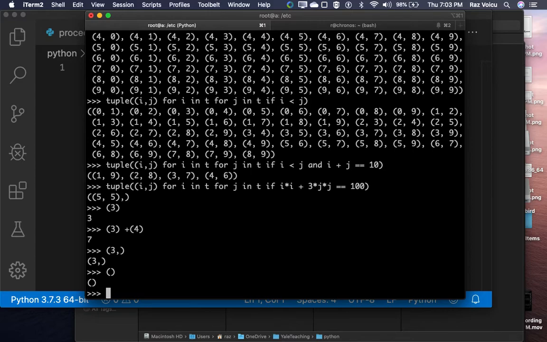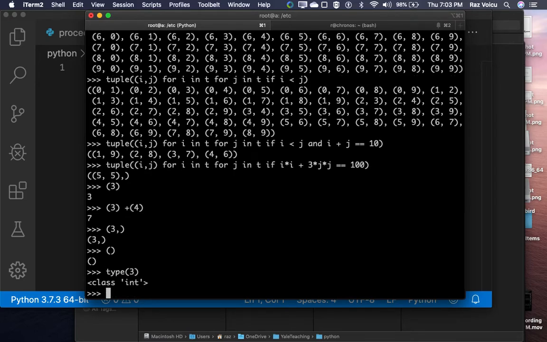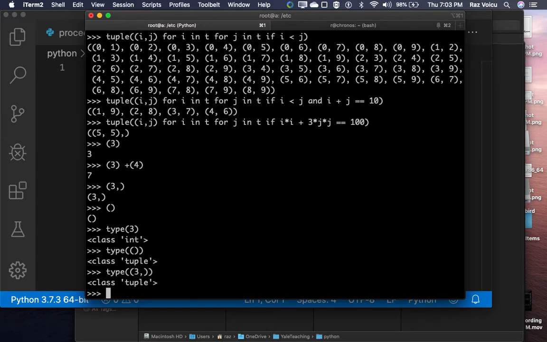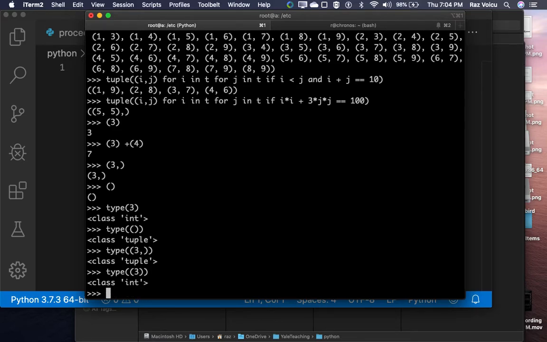Okay? How do we know what it is? We can say type. So I can say type 3, and I'm going to get class int. We're going to see later what a class int is, but int says that it's an int. If I say this, I would get class tuple. It's very clearly a class tuple. If I say 3 comma, I would also get class tuple. If I do not put a comma here, this is class int. So again, 3 with brackets around is just the value 3, and the type of the value 3 is int.